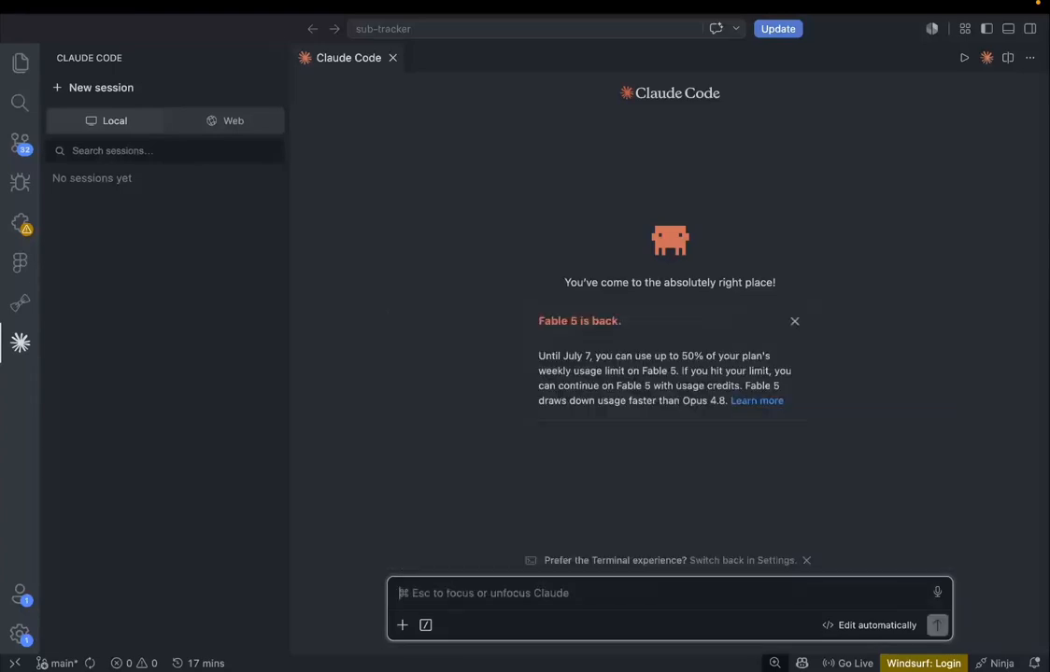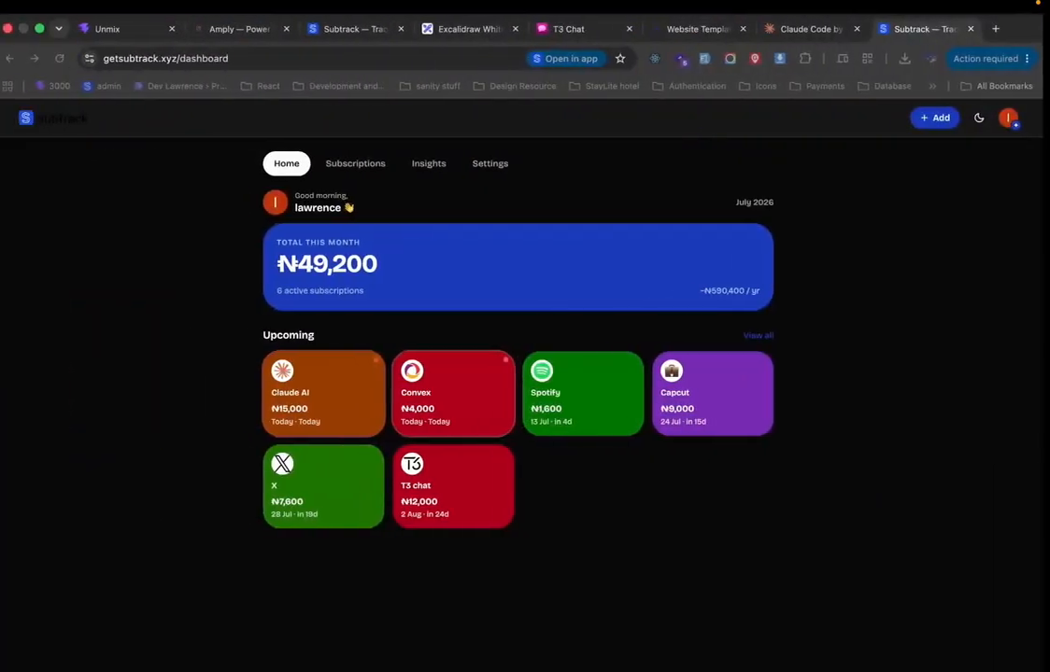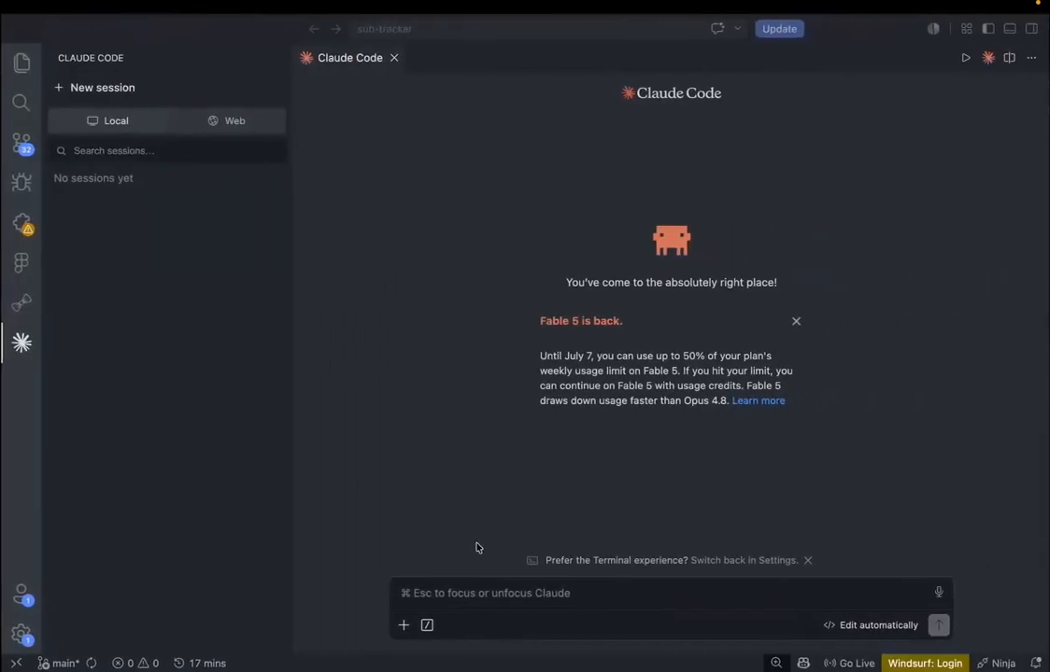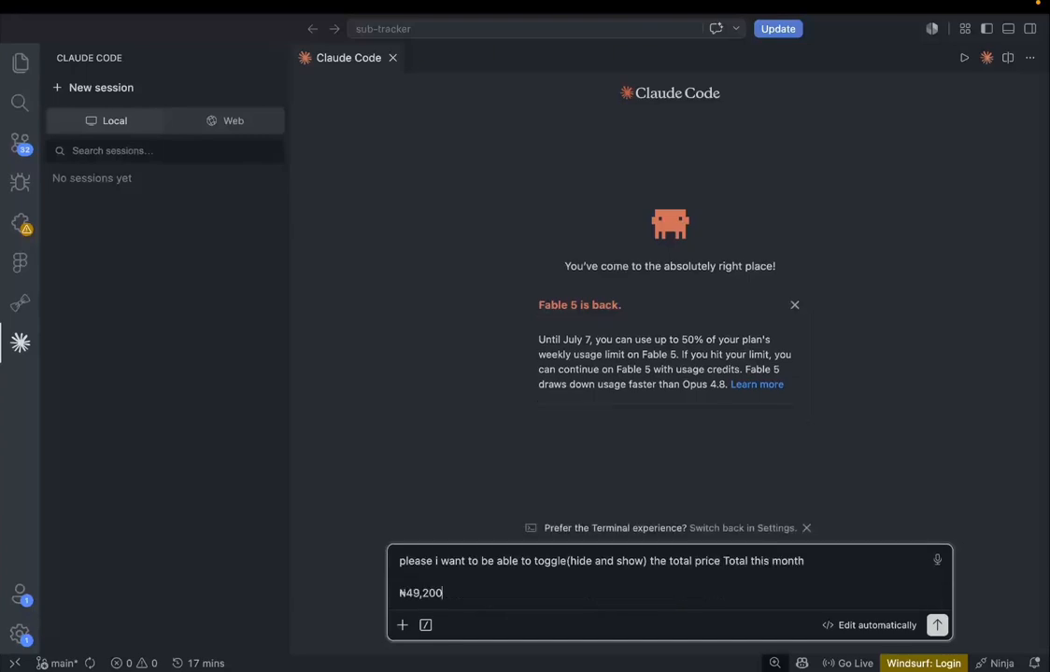So what we'll do is, what was the task again? I want to hide the actual total value for this month. So I can even copy this and then I'll say, please, I want to be able to toggle and just say hide and show the total price. So I'll just paste this like so.